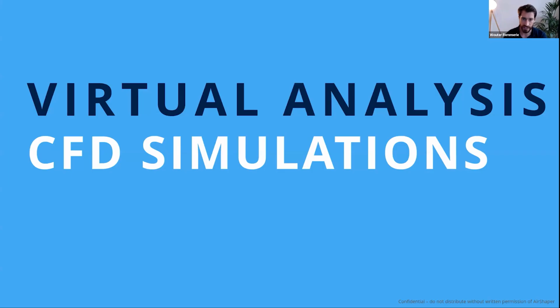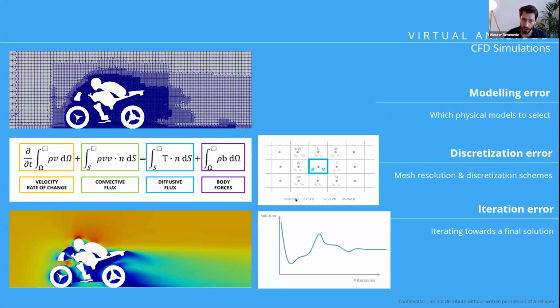Then let's get to CFD. So maybe a quick word on CFD. You know all of this stuff, but just to summarize, we will build a virtual tunnel around an object, and that virtual tunnel has a finite resolution.